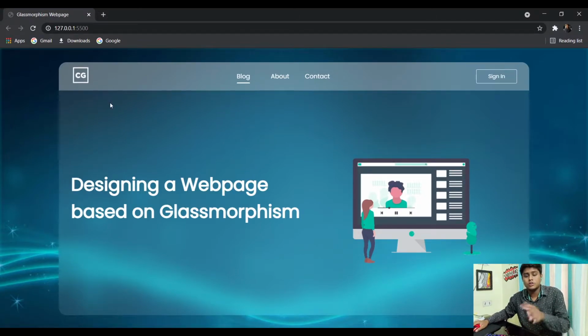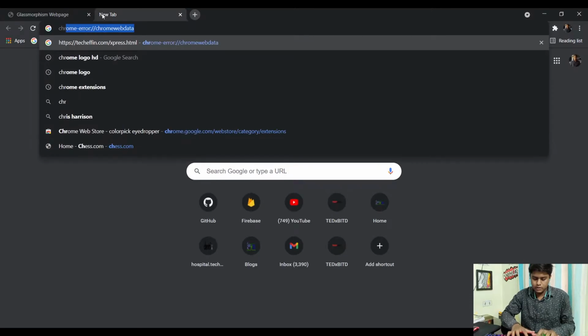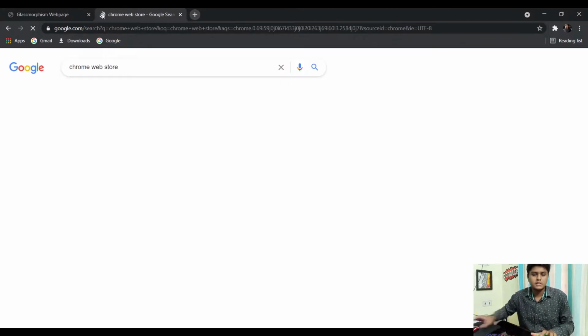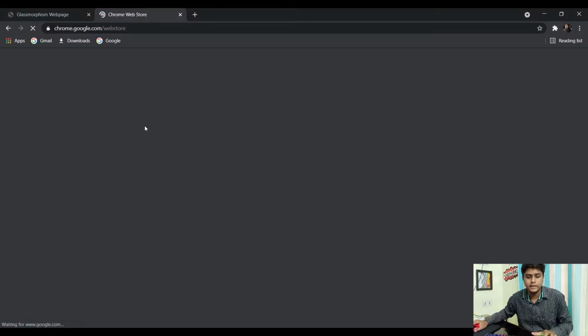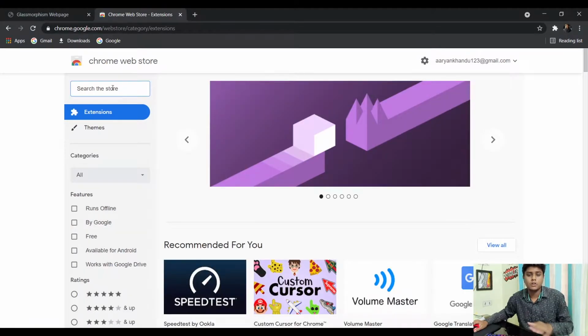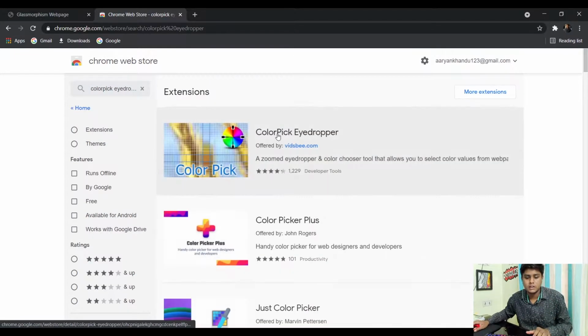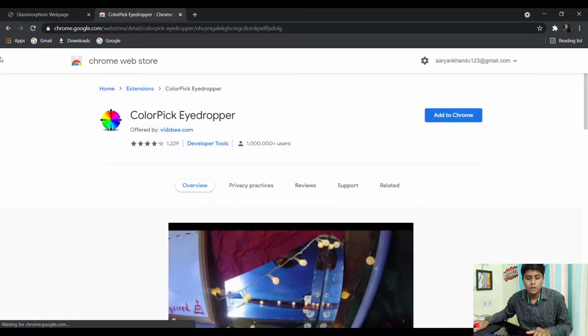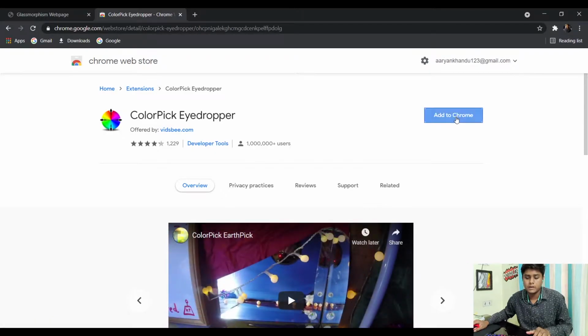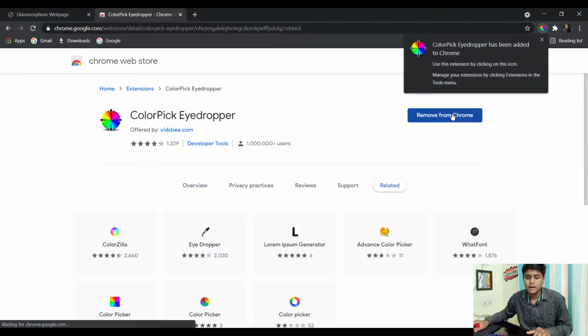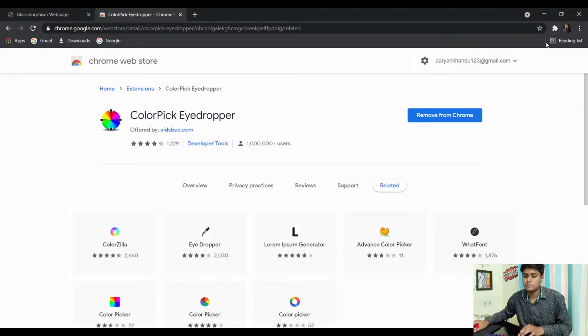I'm gonna tell you how to install an extension, or rather I should say how to add an extension to your Chrome. For that we'll need to visit the Chrome Web Store. Simply search for Chrome Web Store and click on the first link that you get. Over here you can search for many extensions which are available in the store. So I'm gonna search for ColorPick Eyedropper. Just type ColorPick and click on this suggestion. And here this is the very one, and over here you'll see the add to Chrome button. Click on it, select add extension over here, and here it is added to your list of extensions. You can also remove it by just clicking on this button.